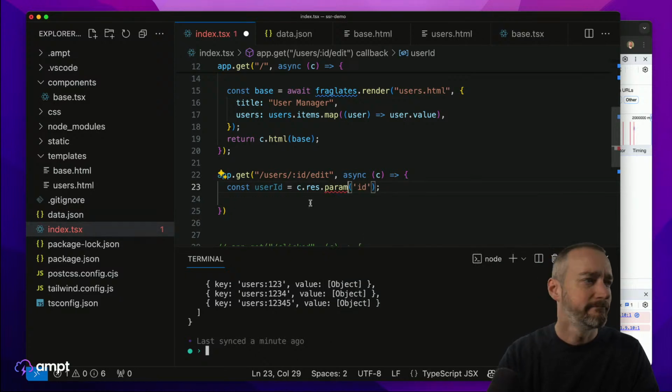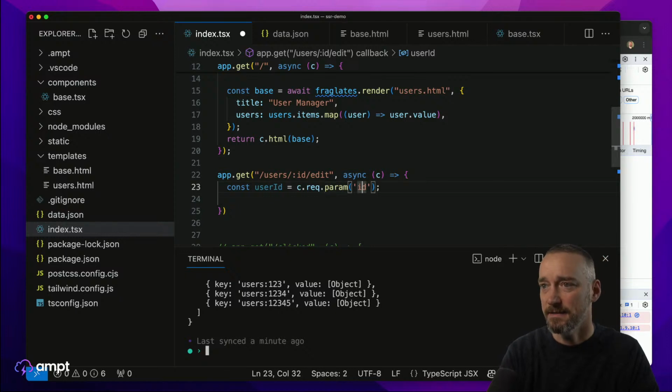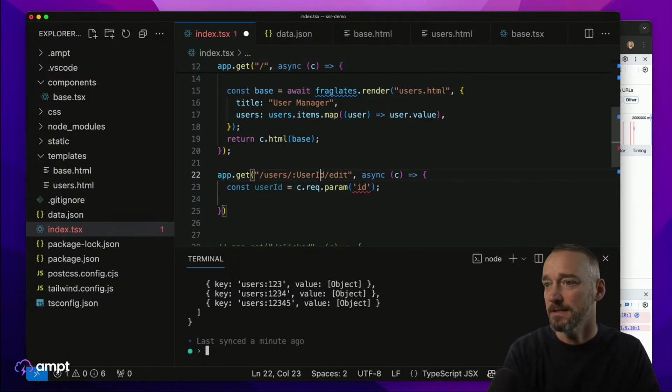Param? Let's see. c.rec, that's what it is, not res. c.rec.param, and then ID. All right, so we're passing this in as ID. I'm going to go ahead and call this user ID just so it's a little bit more explicit for our purposes here, and then we'll say user ID like this.